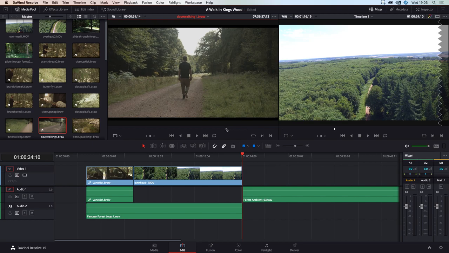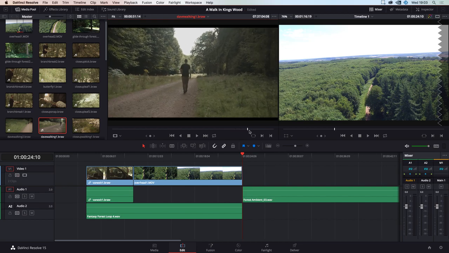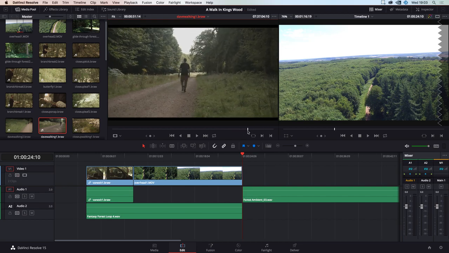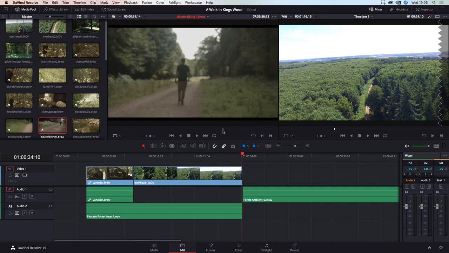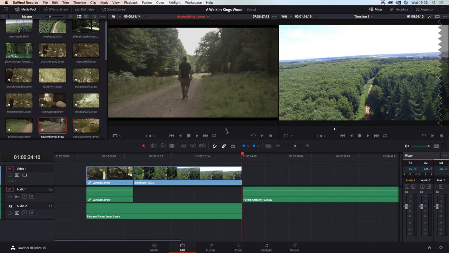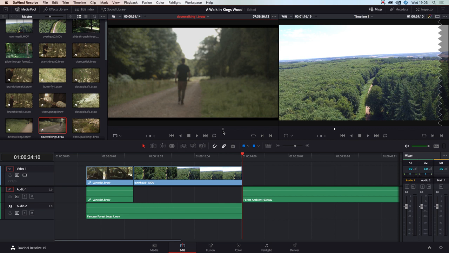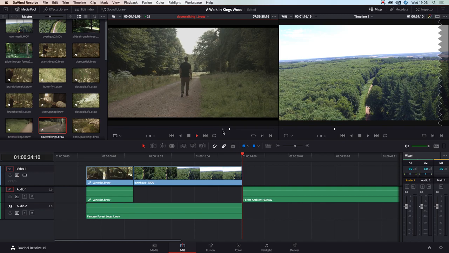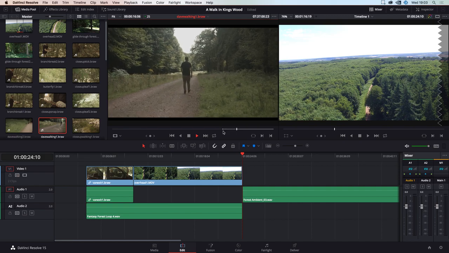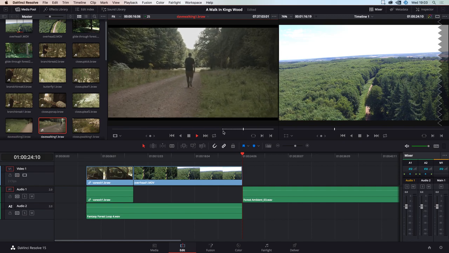Okay, so we'll take about here and maybe take in here just as it's out of focus, and then he comes into focus. That kind of looks nice. We're going to press I for in point. And we've also shot this in slow motion, so that looks quite nice. And then we'll press O for our out point.